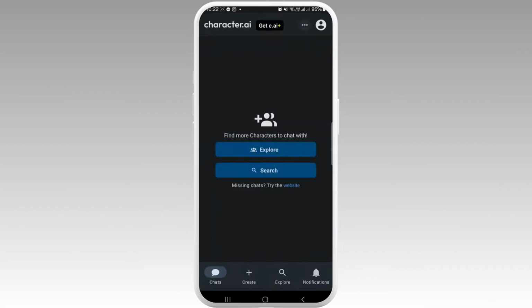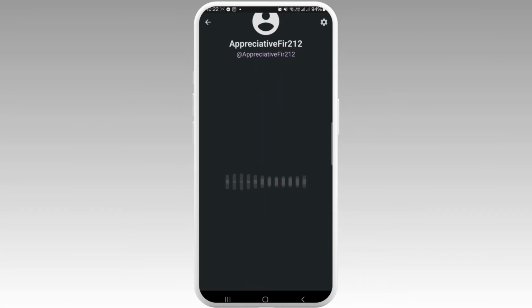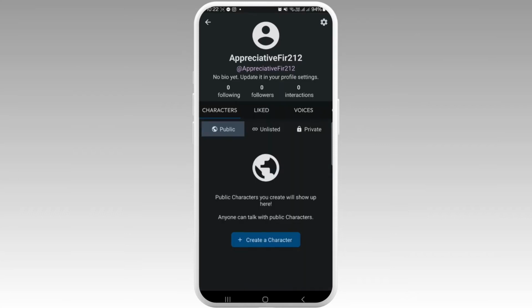Tap on it. Here you can see the wheel icon on your top right corner, the settings icon. Tap on it. Over here you can see your username displays. Now you can scroll a little down. Over there you can see the option of sign out.